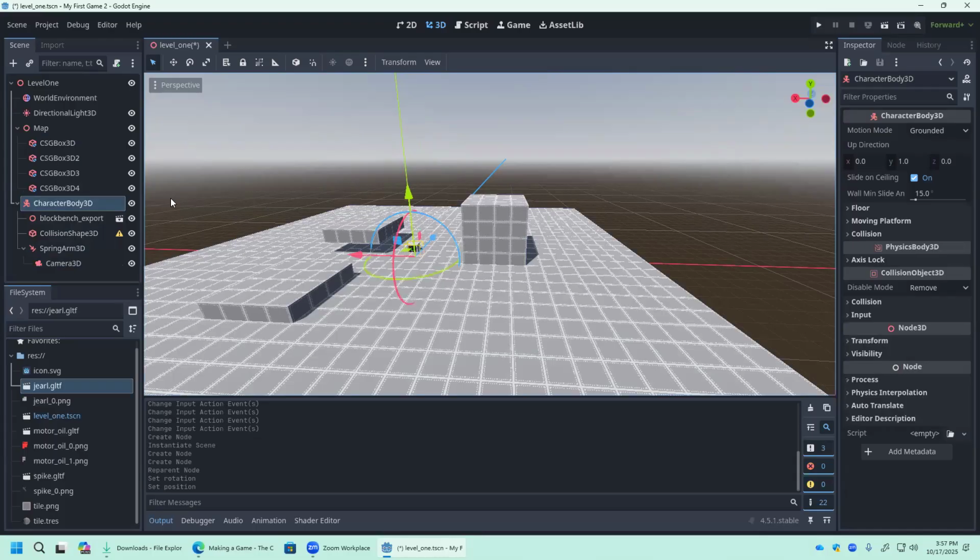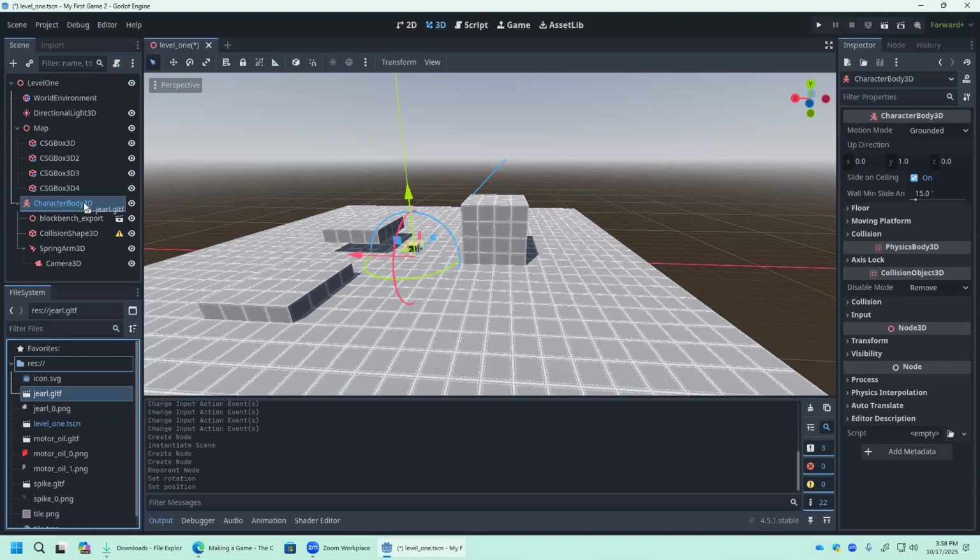All good? Okay. Is that a regular number? I dragged in the asset onto this. Oh, okay.